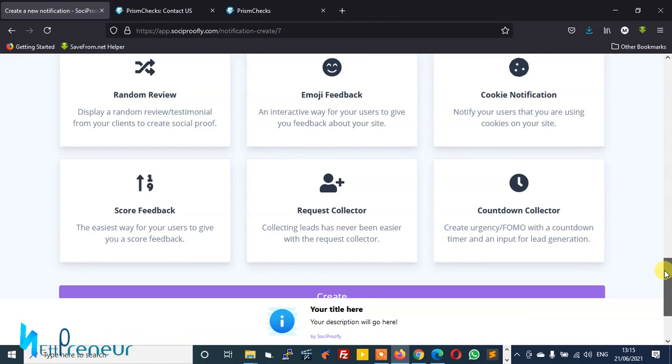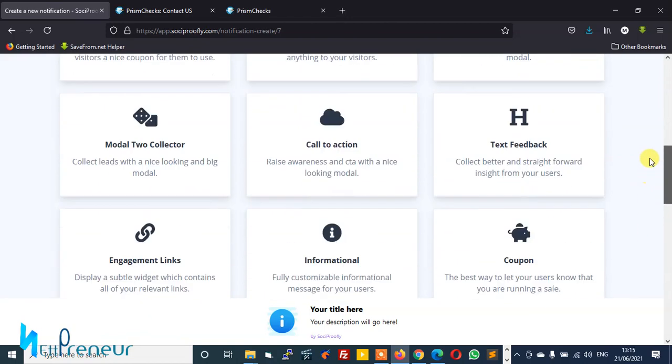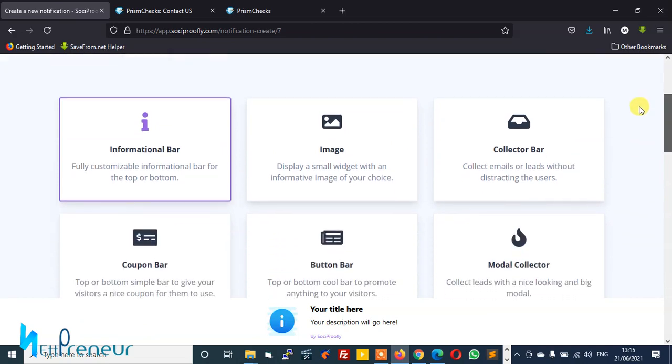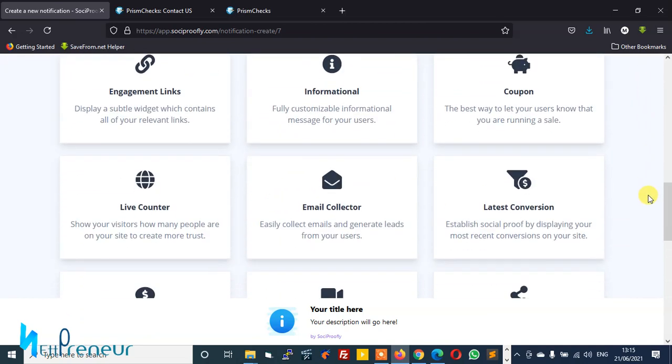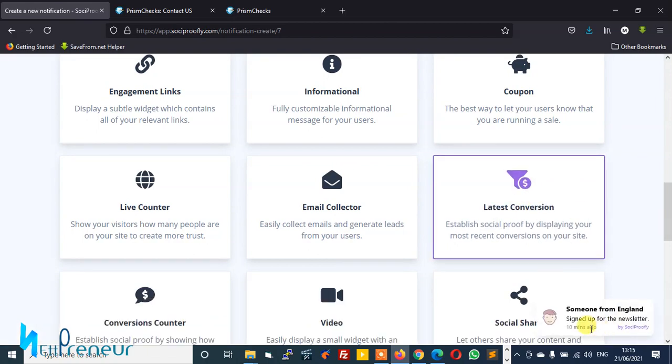That's all. So that's 24 notifications, a lot for you to choose from. So we're going to start with this for demonstration purposes. Let's start with latest conversions. So click on this. So this is how it's going to show up. Someone from England just signed up for the newsletter. So this is the demo, the default, how it's going to show up.